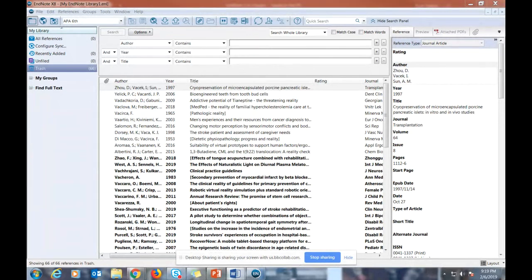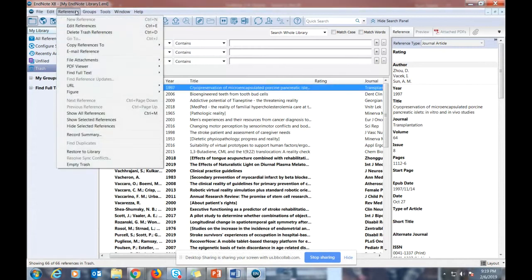So the other thing that I'd like to mention, as far as moving citations to the trash group or the trash folder, is that the next time that you close the program down, you may get a message that asks whether you would like to empty the records from your trash. You can do that by going to the references menu and going to delete trash references. You can do it just by going to references and then delete trash.